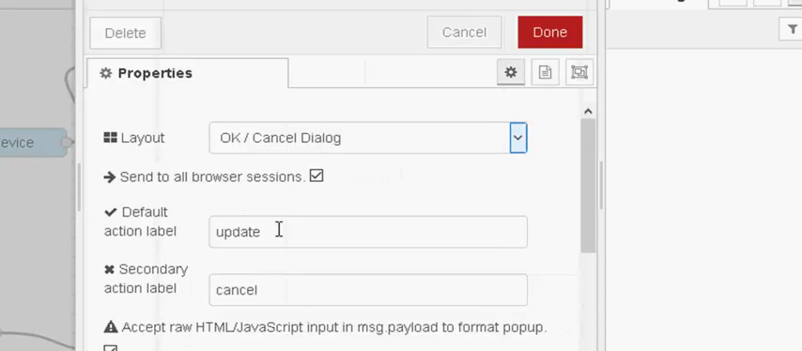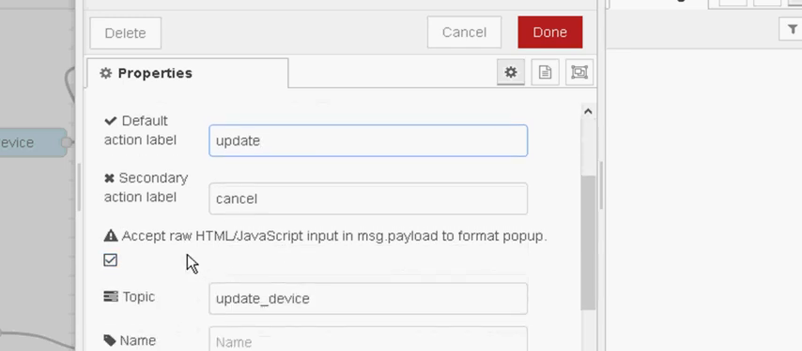And here we've got two options: we've got update and we've got cancel. And it says here accept raw HTML, which we're sending in there, and it's going to produce a topic, update device, and it's going to produce a payload of either update or cancel. So update or cancel is going to be the payload.